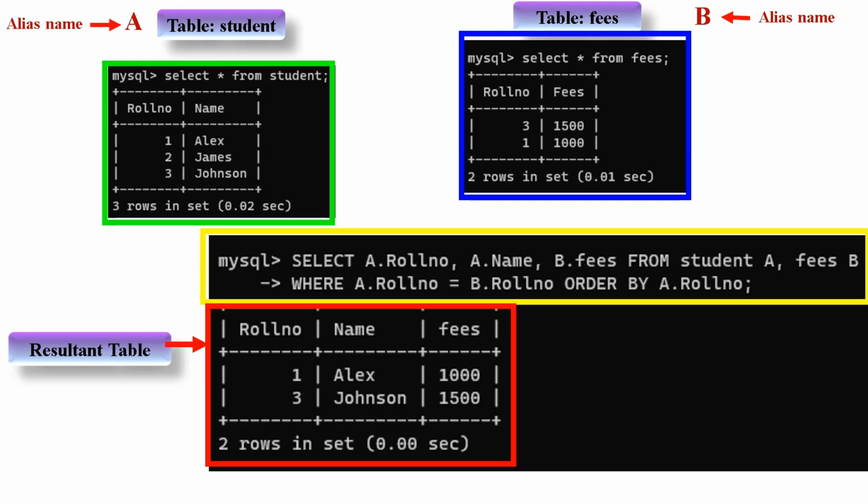The query retrieves the roll number and name columns from the student table and the fees column from the fees table, where there are matching roll number values between the two tables. The result set is then sorted in ascending order based on the roll number column from the student table.